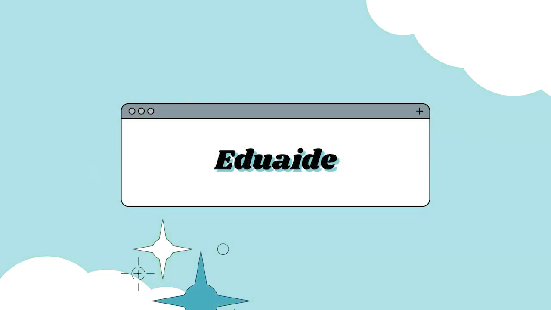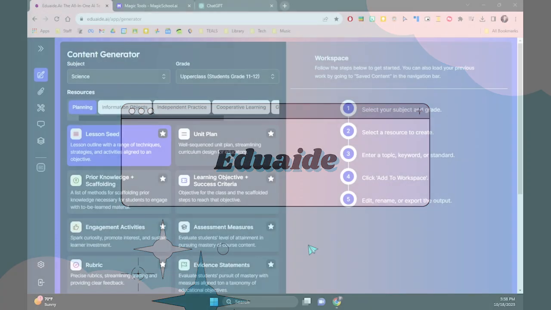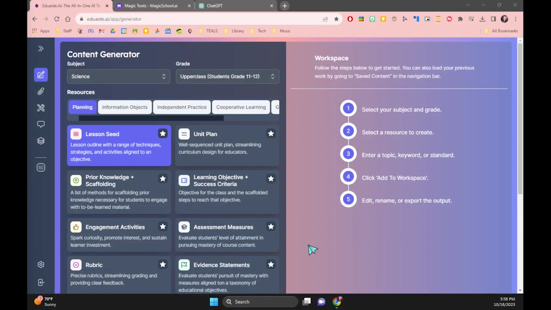And we'll dive into the first one of the three, and it is Eduaide.ai. All of these are very straightforward and are going to take more of you perusing them. So I'm not going to do too much in depth. I'll probably do one walkthrough for each tool so you can just get the gist of it.